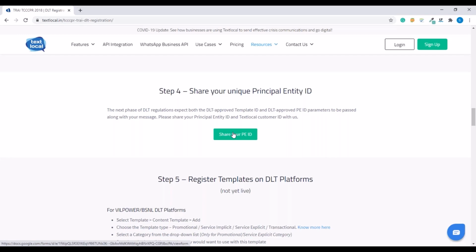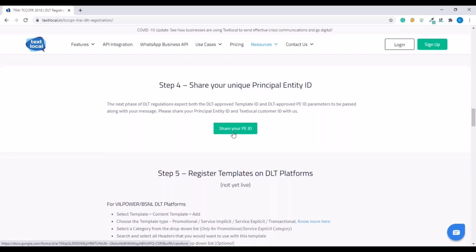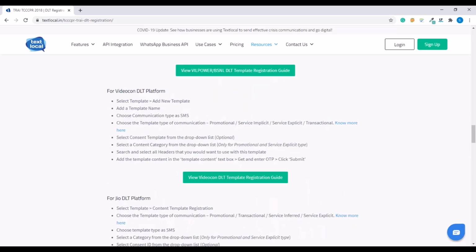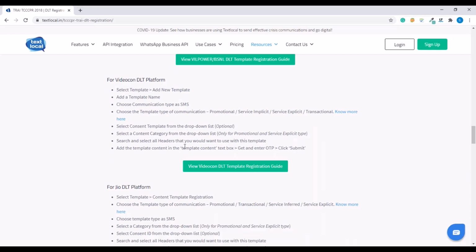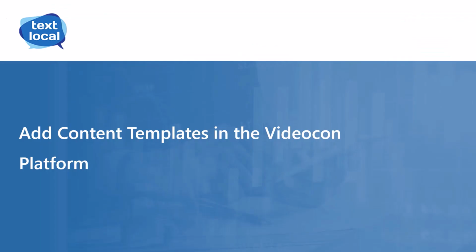Let's get into the template registration process now. You can see the template registration process for the Videocon platform here. We also have a handy guide prepared for you that you can use along the process. You can open the guide for easy reference throughout the process.